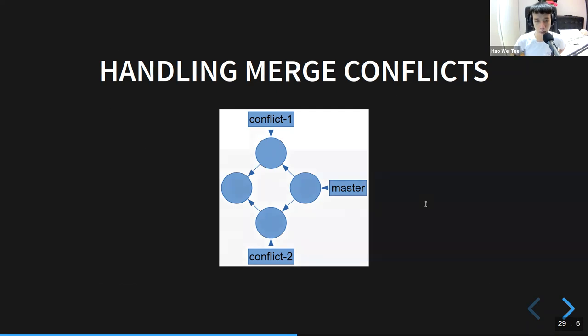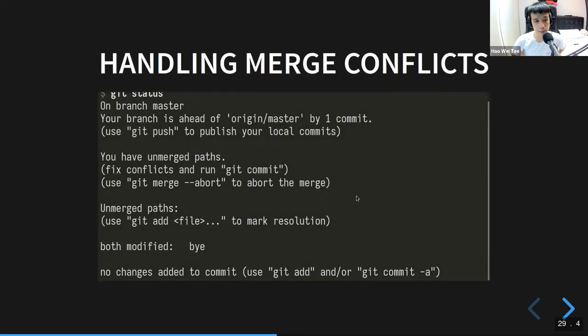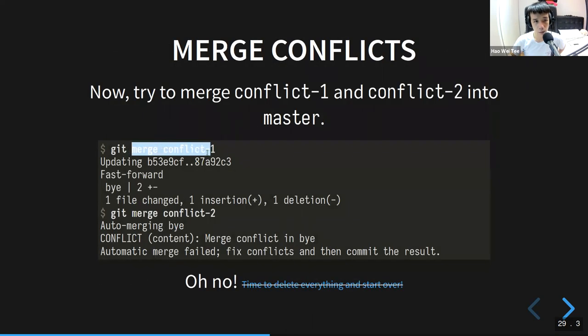Yes, what I did just now is to merge in conflict one, and that will succeed. And then I merge conflict two. No, we are not merging conflict one into conflict two. We are doing all operations on master. So first we merge conflict one into master, and then secondly, we merge conflict two into master, right? You can also try to merge conflict two into conflict one, and that will still result in a merge conflict. In fact, you end up with the same exact structure.